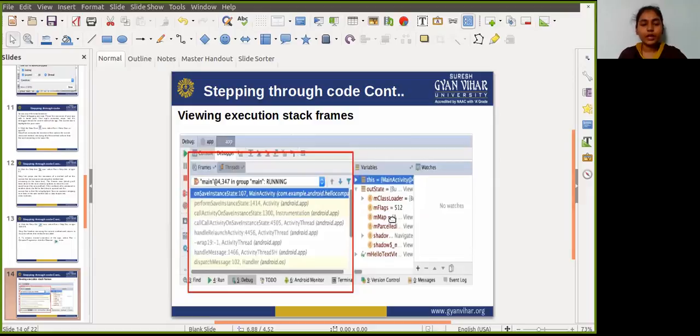Next one is viewing the execution stack frame. So the frame view of the debugger window allows you to inspect the execution stack, and the specific frame that caused the current breakpoint to be reached.